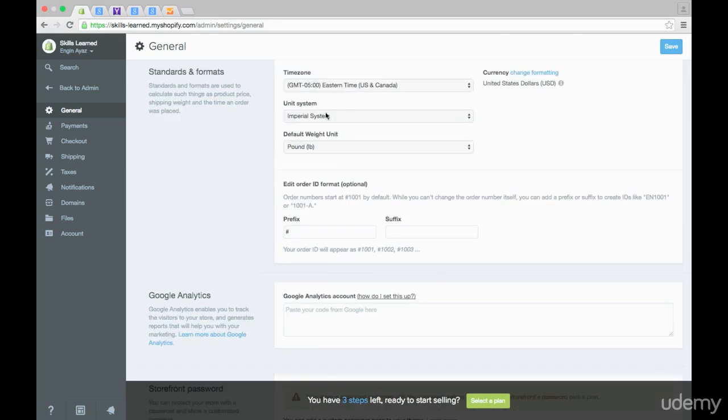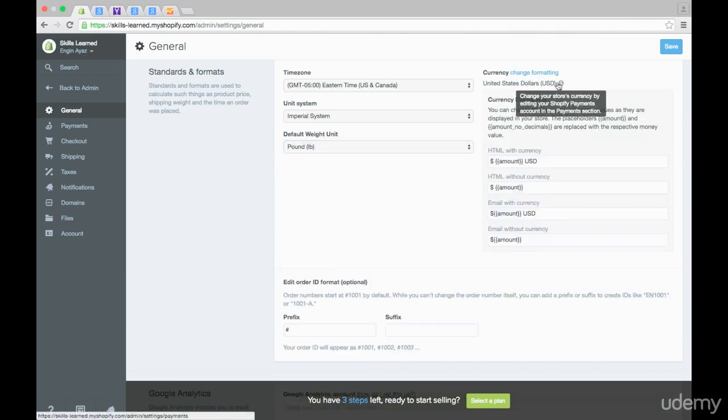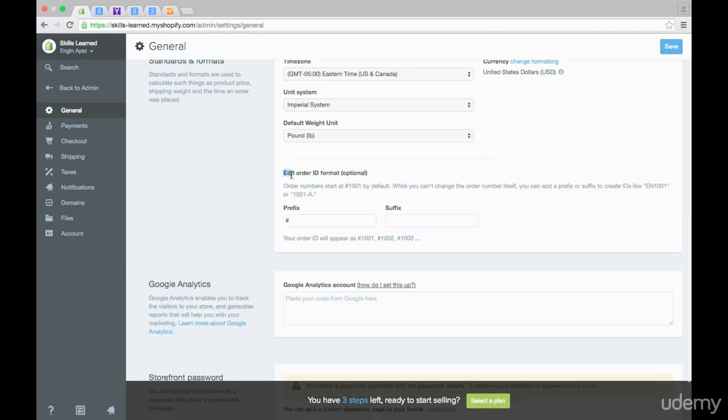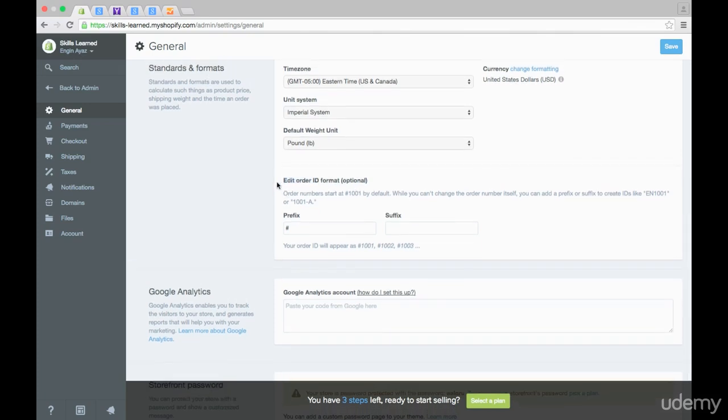Now in this section, we can change the time zone, the unit system that we're working with, from either imperial system or to the metric system, and we can change the default weight unit for each of our products from pounds to ounces. We can also change the currency if we're not using the US dollar over here. And then down towards the bottom, we can change the order ID format, but I would suggest that you don't. This will all be done automatically for you, and it's easier to avoid confusion.